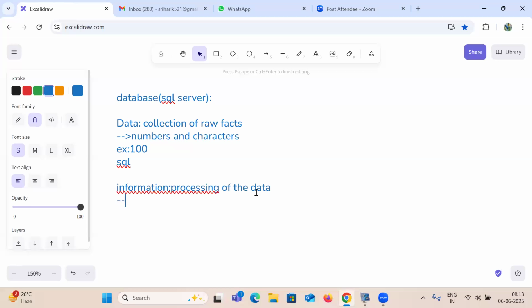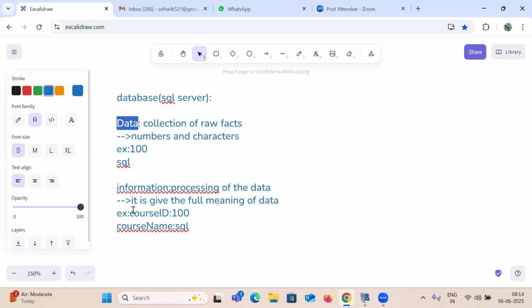Processing of the data, so please give the full meaning of the data. See the example. Here, Course ID is 100. Course name is SQL. Now here we can easily identify what is 100 and what is SQL. 100 is some course ID, and SQL is some course name. You can easily identify here. So this is the difference between data and information. Data is different, information is different.